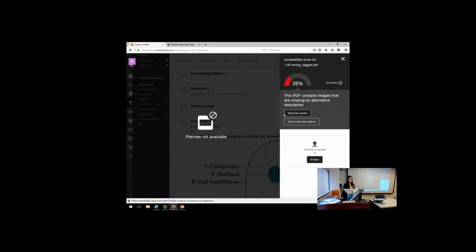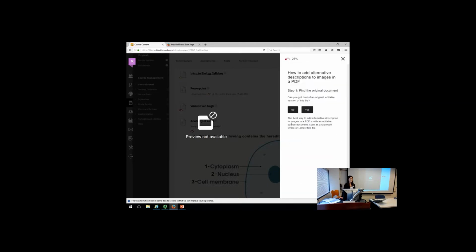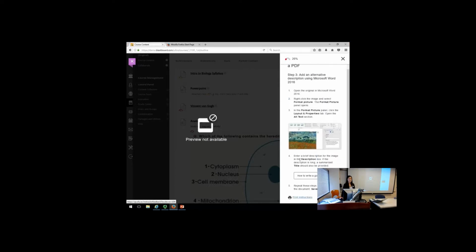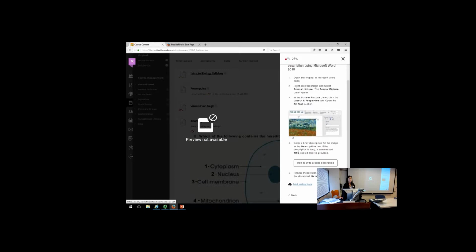After we get that level of education, Ally also provides step-by-step instructions about how to fix the problem identified. So in this case, because it's a PDF, can I get hold of the original editable version of the file? Let's assume yes. Once I have that original file, I can choose the program in which I'm going to make my edits. So let's assume I'll make my edits in Microsoft Word. And Ally actually provides, again, those step-by-step instructions about how to go back and add alternative descriptions, including visuals and subtopics for me to follow.